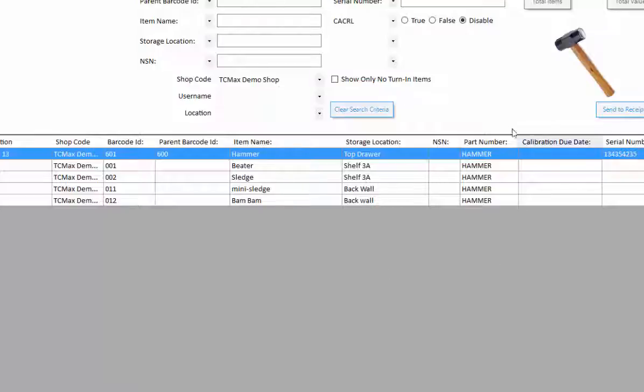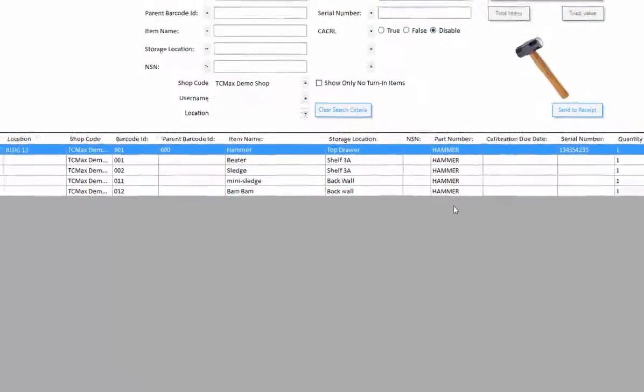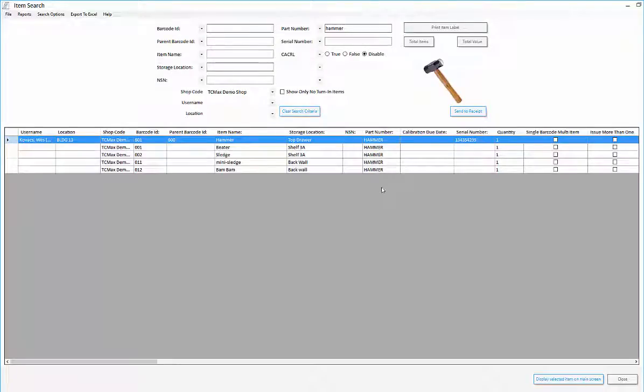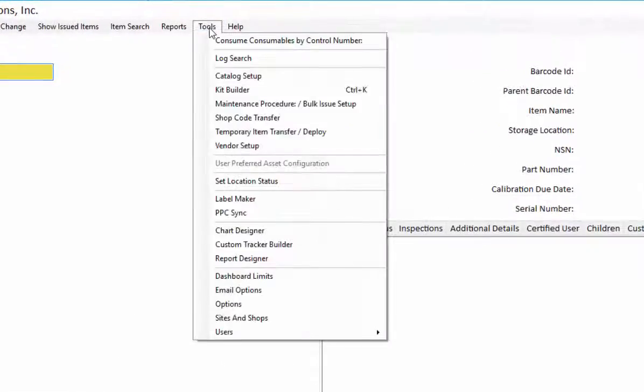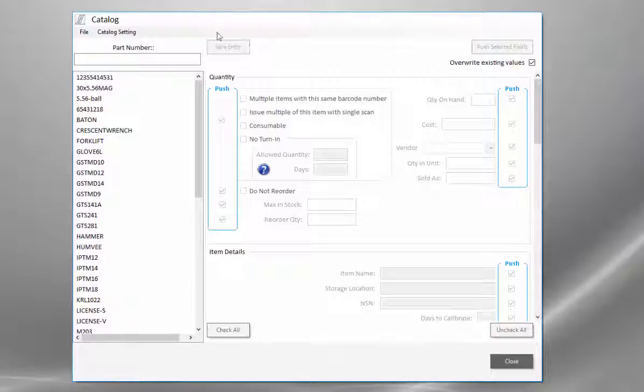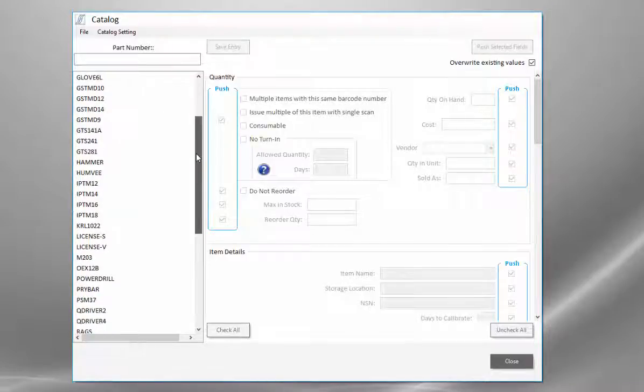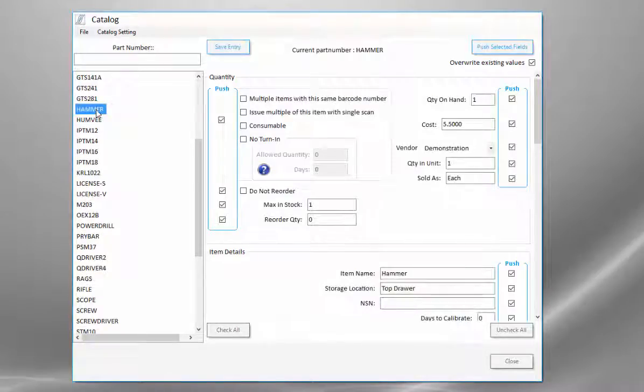So what we're going to do is tell TCMax's catalog setup screen to use this part number and enforce uniformity throughout the organization. So in the bottom right, I'm going to close this screen, and then I'm going to go up to Tools, and then go to Catalog Setup, and this brings up the catalog screen. And from here, we can see the list of all the part numbers that are in my database. And this is built dynamically as you add new items. So you don't have to set this up ahead of time, but it could help if you want to get control over your assets right off the bat.